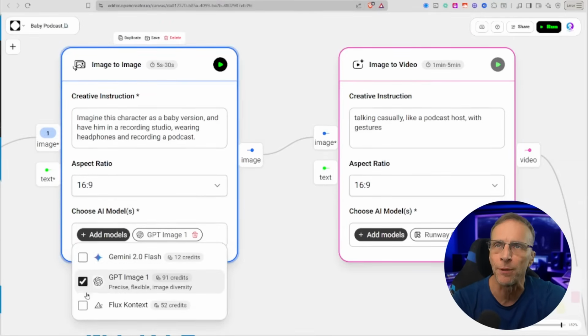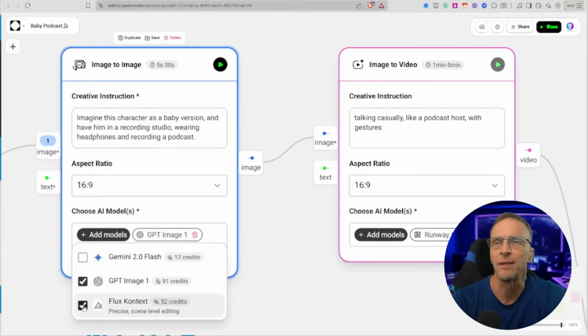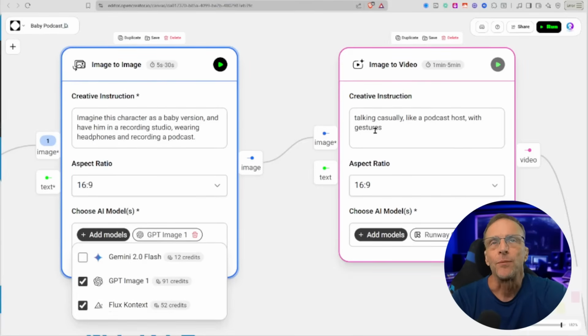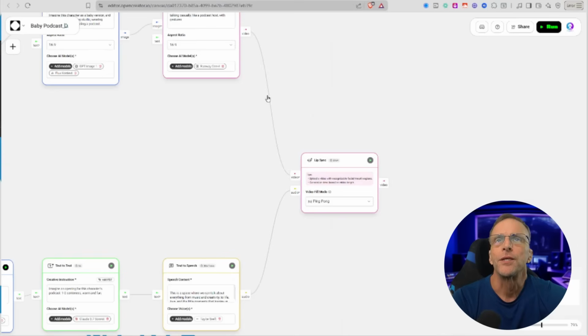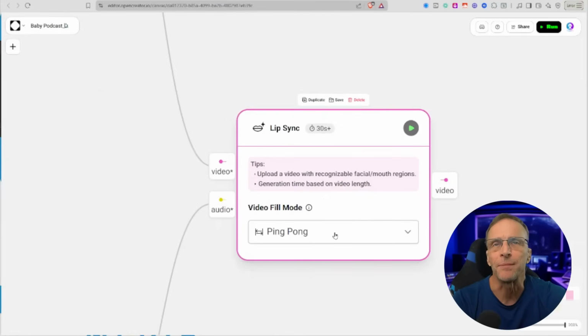If you choose multiple models, the process will stop here so that you can choose the one that you want to move forward with. Let me just click on GPT image and then I'll show you what I'm talking about there. Whichever one you choose is going to be sent to image to video with the instruction talking casually like a podcast host with gestures. You can choose from any of these models here to compare them or just choose the one you want. Runway is a good choice because it's quick. So now you see that video along with that audio is brought into this lip sync mode where we put it all together.